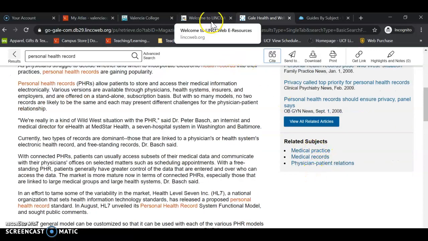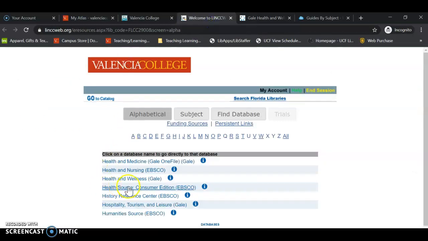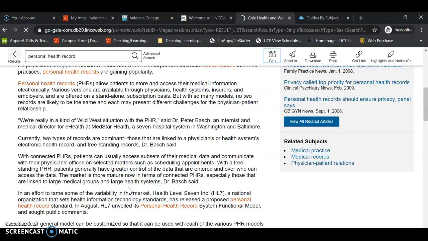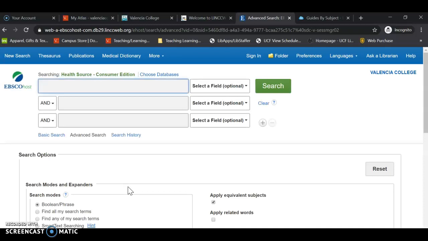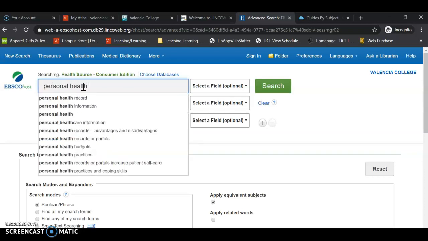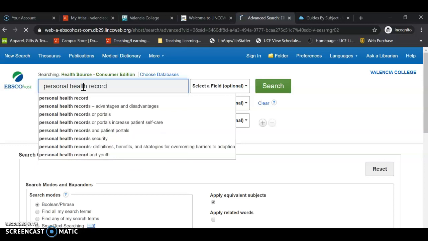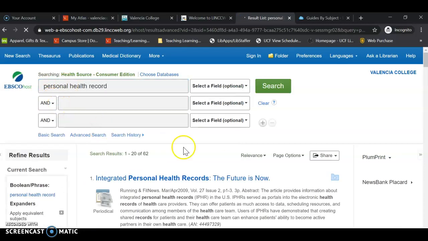Okay, so now let's take a look at Health Source. And I want to look at this one because it's more of a consumer-based database, and as personal health records are created by the consumer, I thought this would be a really good one for you guys to take a look at. Okay, so this has actually 62 articles.